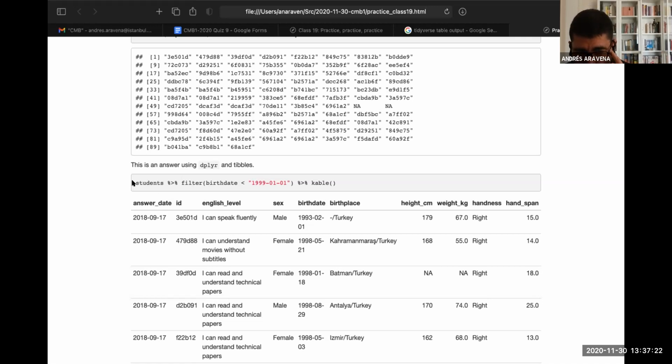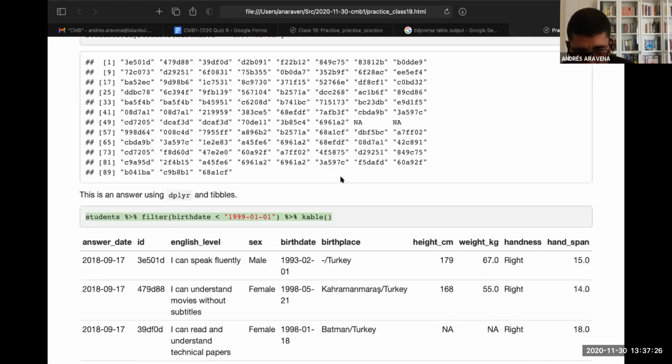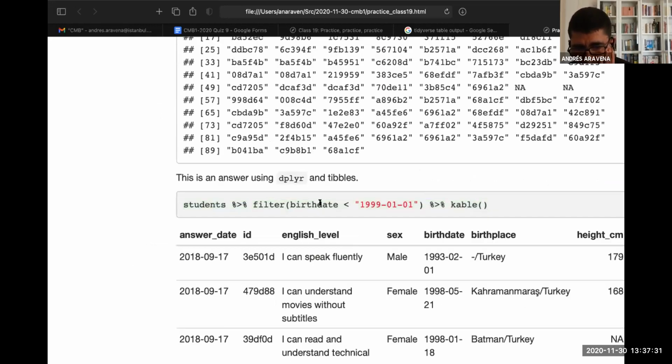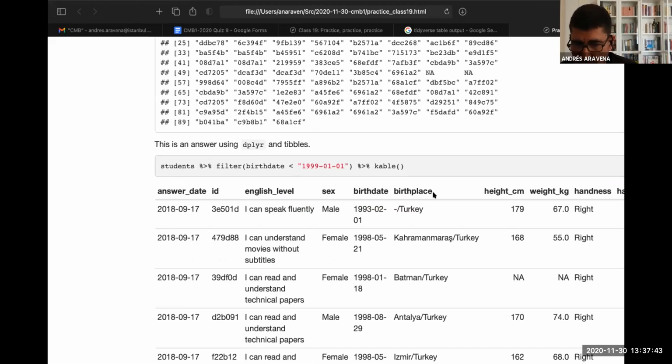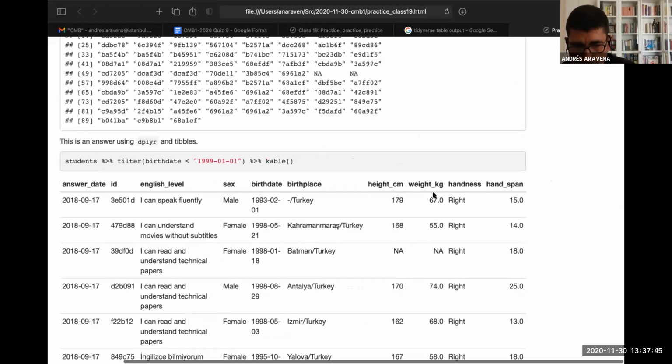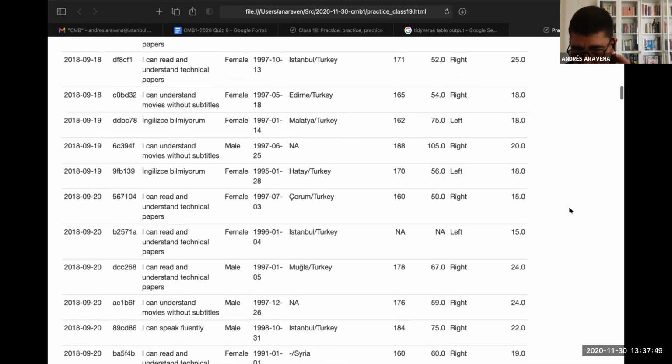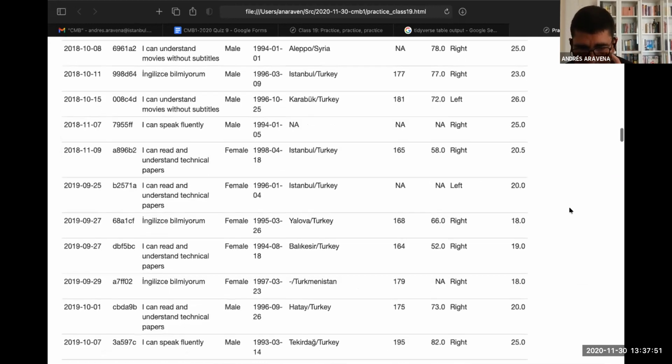So we use this format. Maybe I can make it a little bigger. You will see it better. Students, pipe, filter, and the condition, pipe, kable. Kable is for making it nice. So you take your data, you do something, and you get the output. This is kind of a long table, but you can essentially go down with the scroll or whatever.